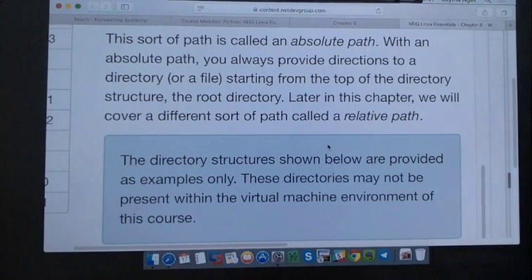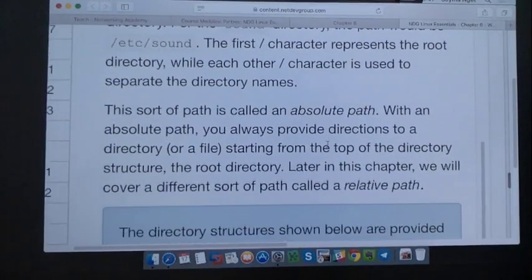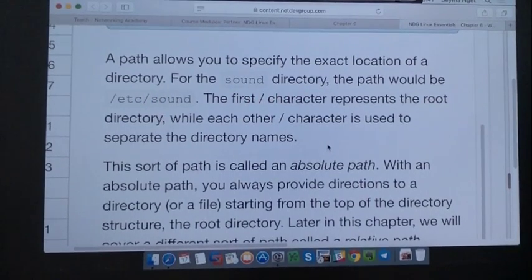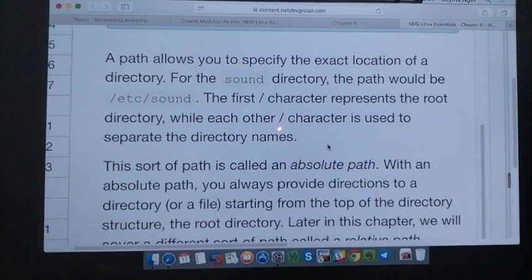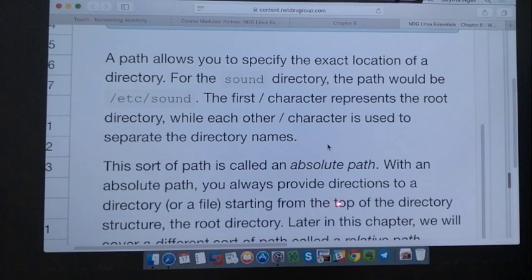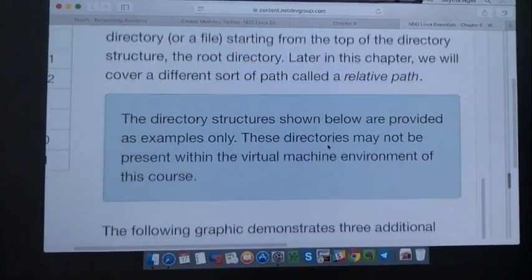So at the moment I talked about /etc/sound. The first slash represents the root directory, while all other slashes just represent the separation of directory names. So this sort of path is called an absolute path. With an absolute path, you always provide directions to a directory or file starting from the top of the directory structure, which is the root directory. So the absolute path always starts with a slash from the top and goes down to your file location.